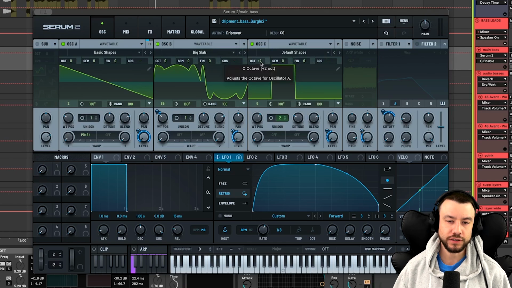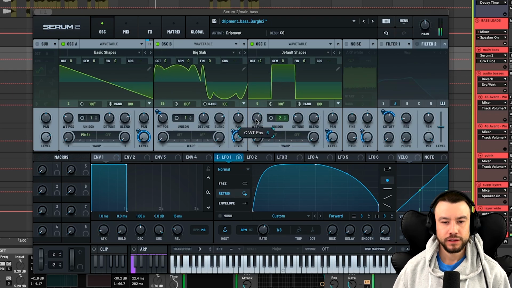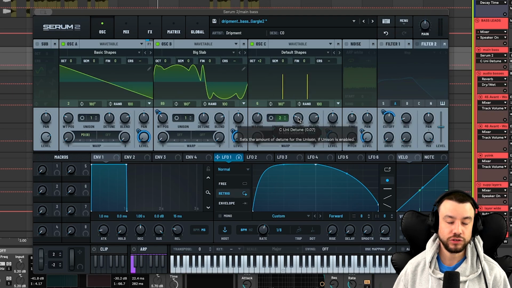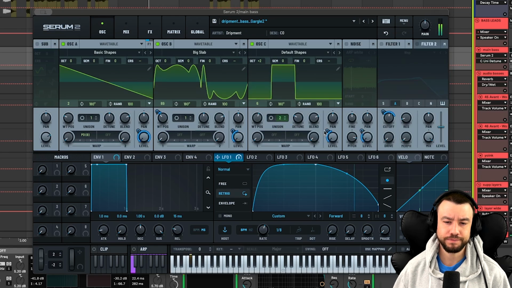So +2 octaves. Default shapes, we're going to be on wavetable position 6. So as soon as you load the wavetable, you just turn it up to 6. Get this type of square. This is regular square, and we're shifting it to this. It's also going to be wide. So 2 voices of 2 unison, 0.07 detune. So we're going to be setting this up.